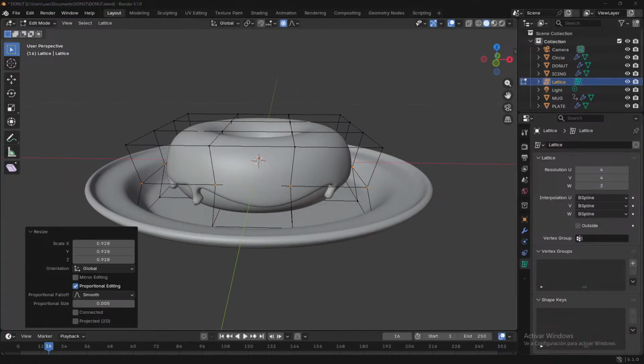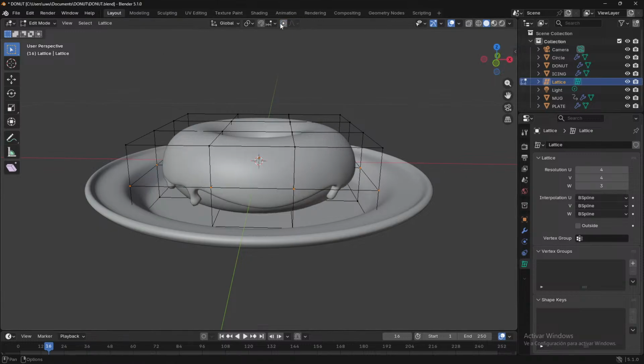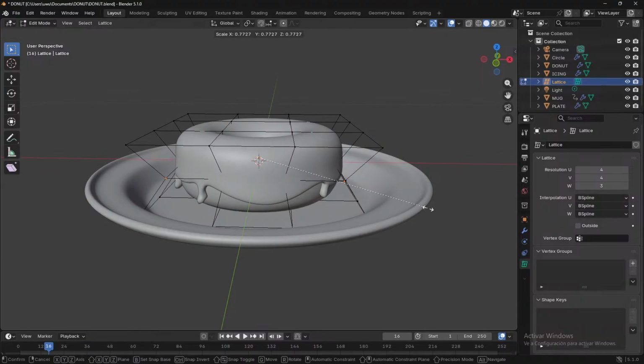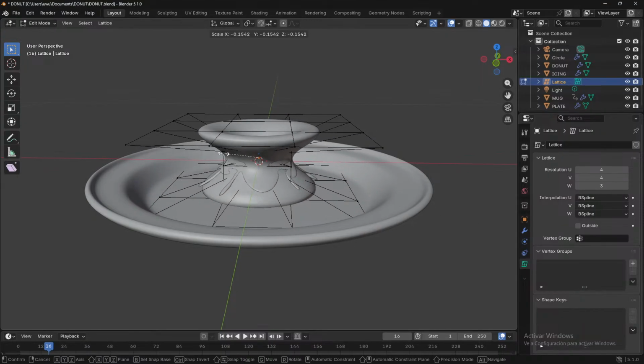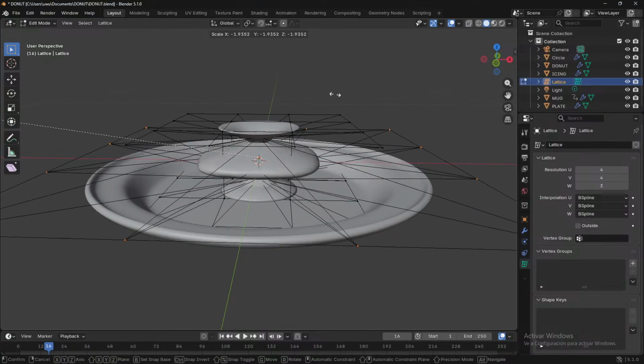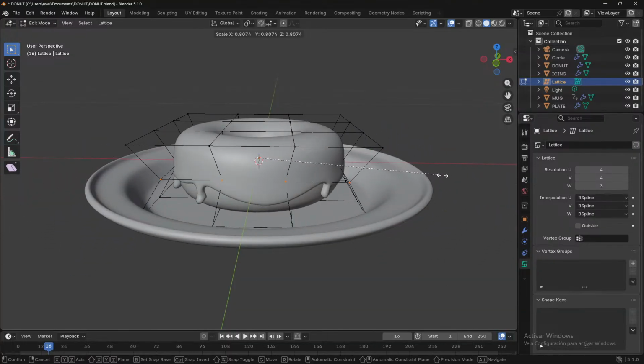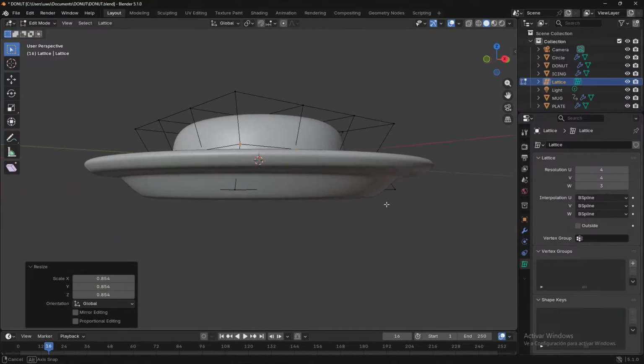Turn off proportional editing if you've got it on, and then just shrink it in like that. And that by itself will add just a little bit of realism to this, because that is a detail that your eye won't notice. Everyone thinks donuts are perfectly round, but they're actually not, right? They've always got this concave kind of shape around it. So that will add some realism.